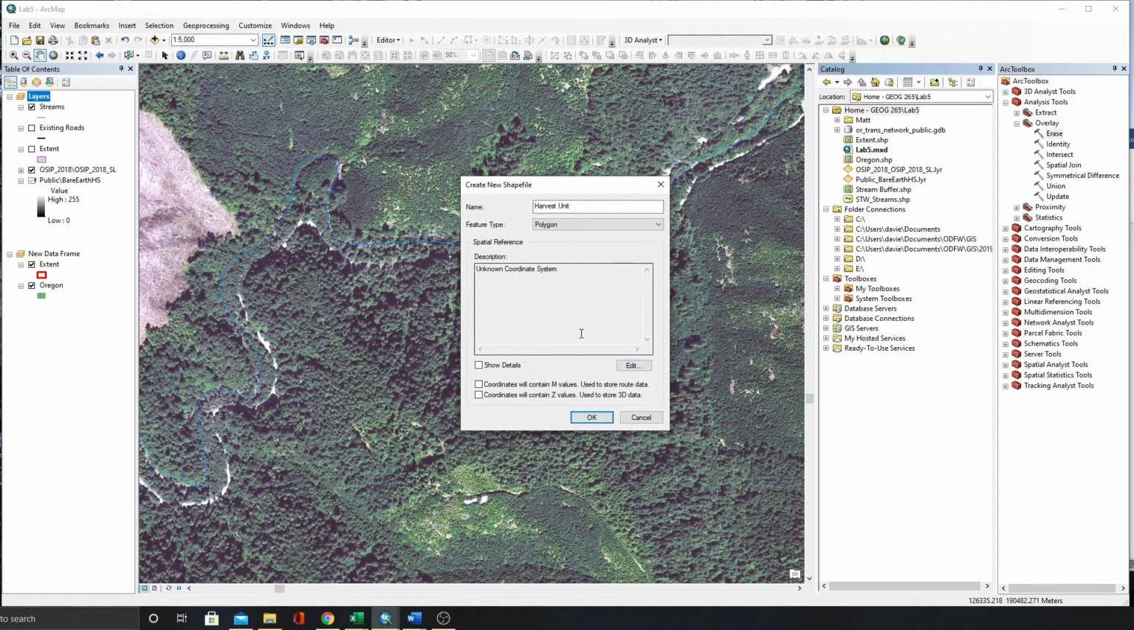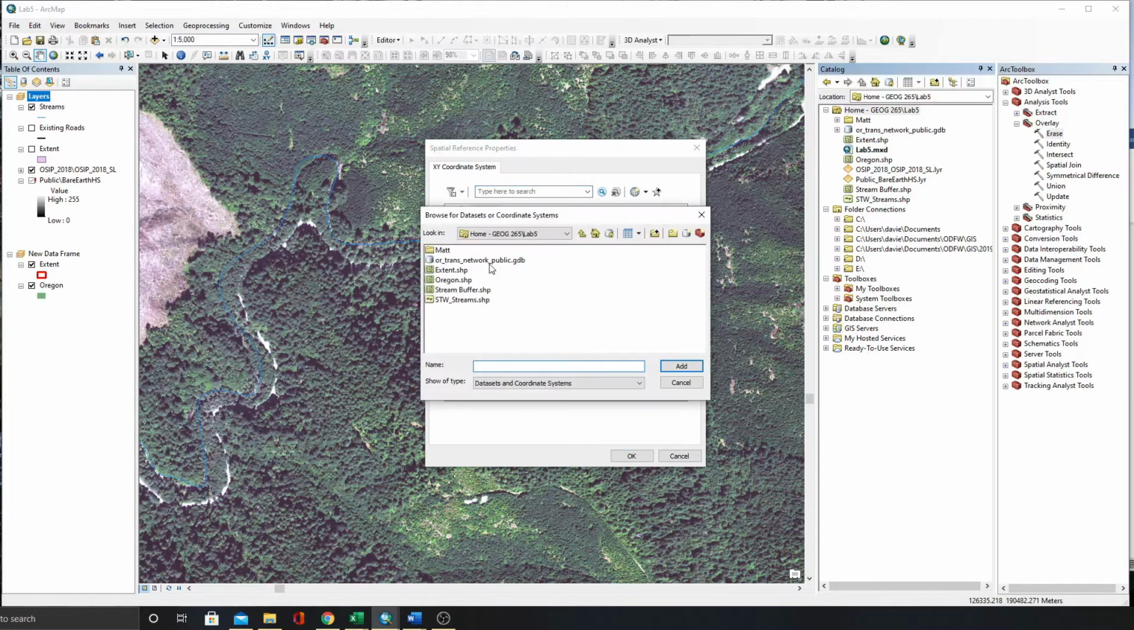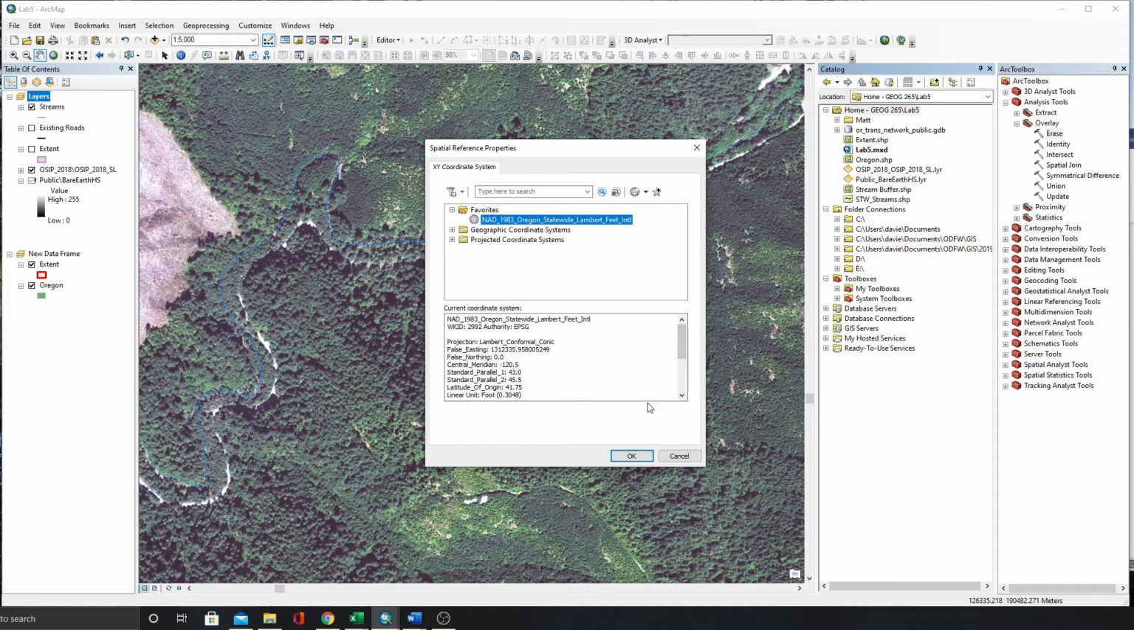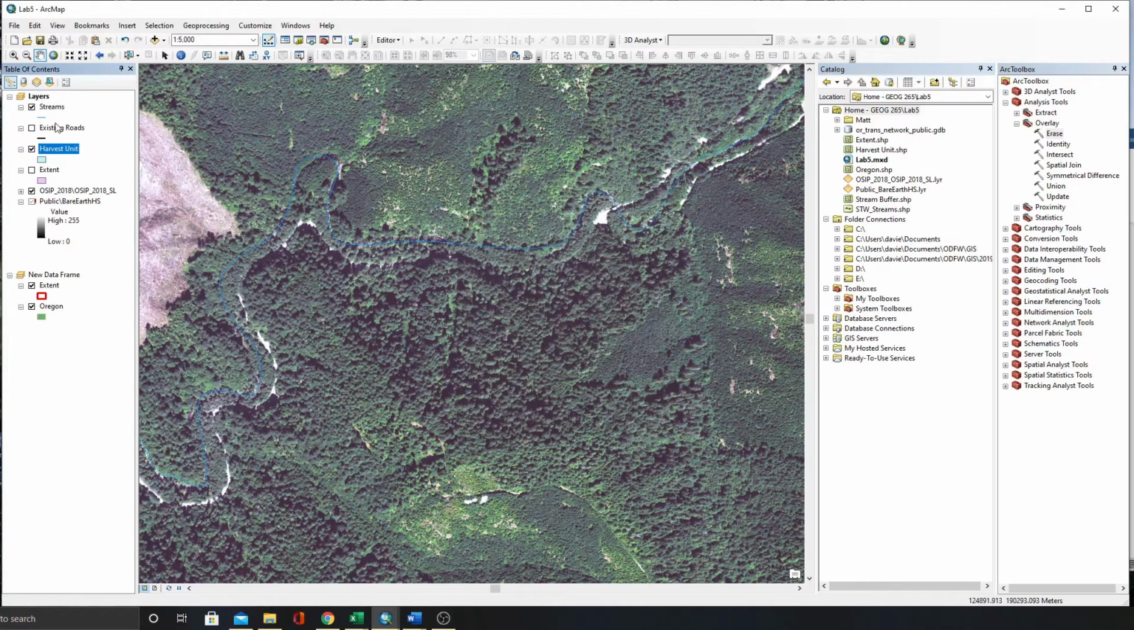And for our coordinate system, we're going to import it from our stream file. To do that, you go to Edit, you click up here, you say Import, and then you choose the file that you're importing from. In this case, our STW streams. We say Add, and that brings in this information. We say OK, and then we say OK. This will create a shapefile over here on the side. Since nothing is in that shapefile yet, it doesn't show anything on the map.